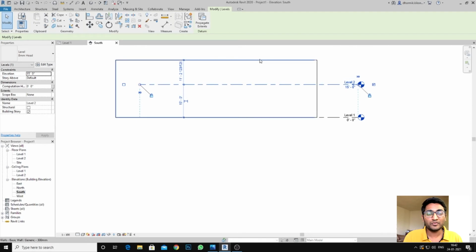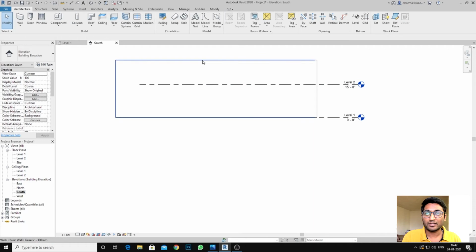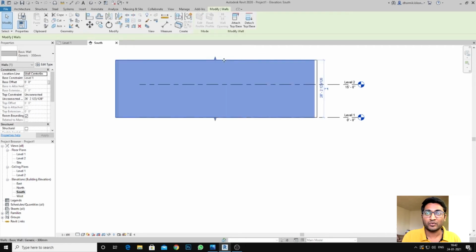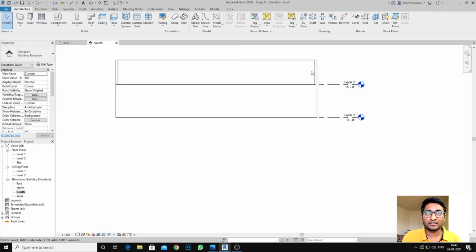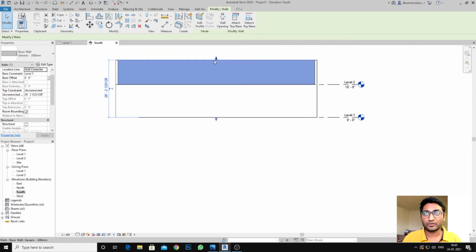And now if you want to reduce the size of this wall, click here. As you can see, now you can see the blue arrow on the top. Click and drag to level 2. But as you can see, there is one wall and there is the backside wall. If you want this wall to go from here to level 2, there is a second option.